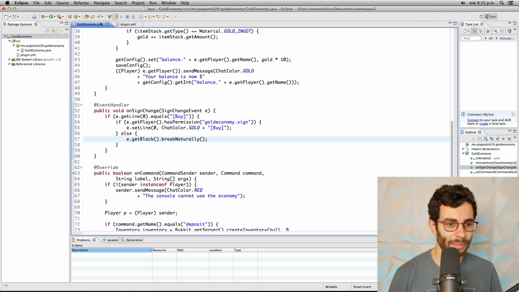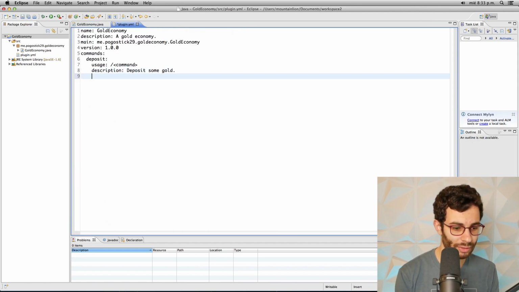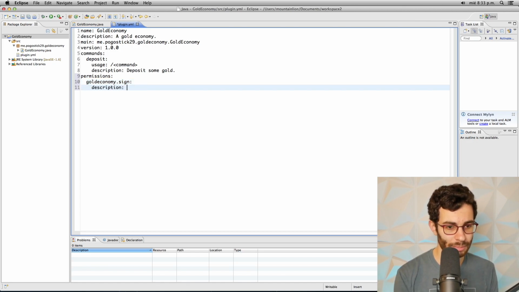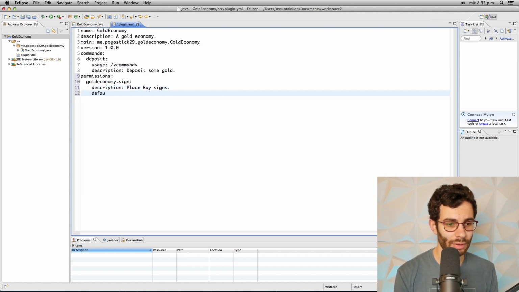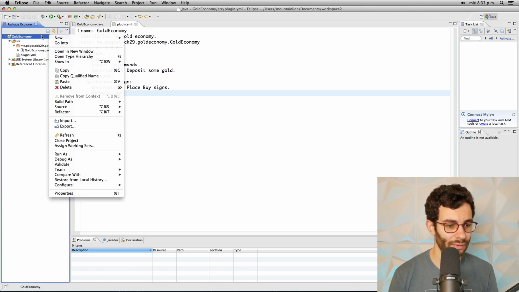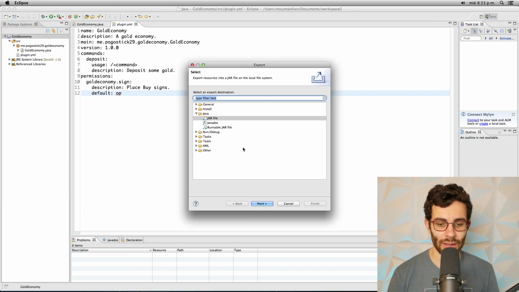And then I remember you have to register the permission. So I think you do permissions, and then there's goldeconomy.sign, and then you give it a description, place buy signs. And then you do the default, and we can do default op. This was another thing that I forgot, and I re-remembered it the first time I made this video. So, okay, let's give this a try.